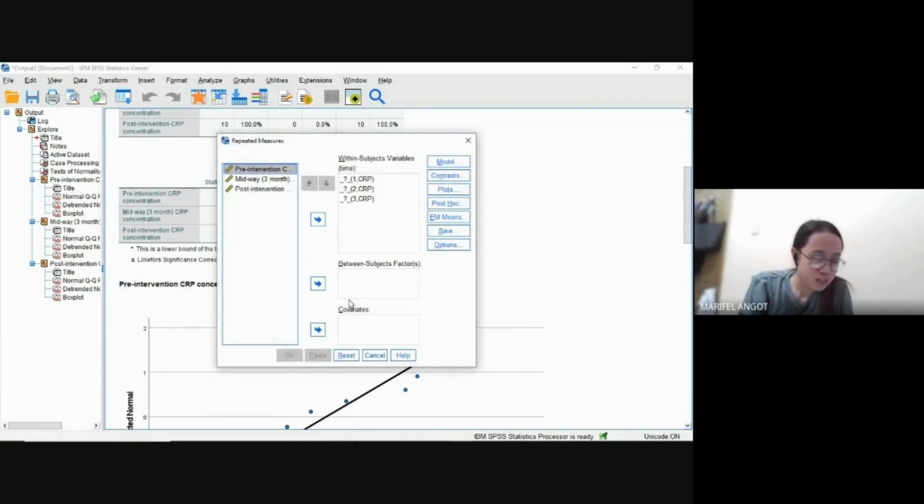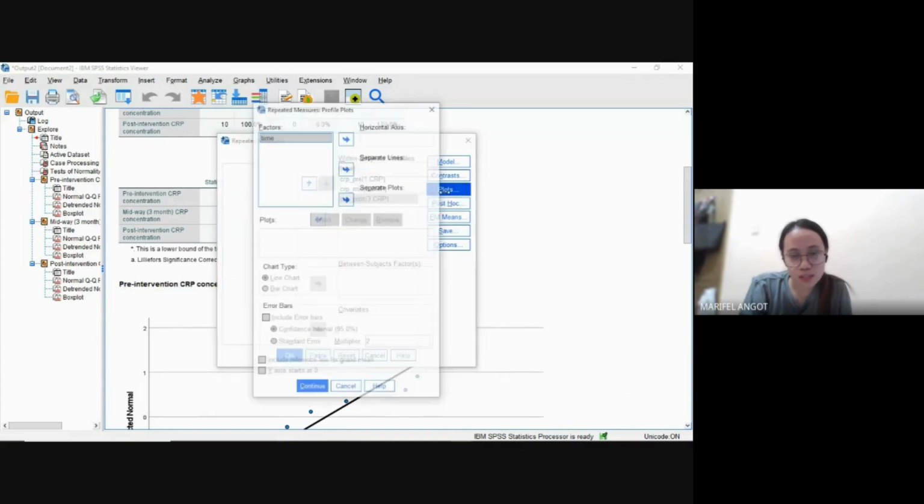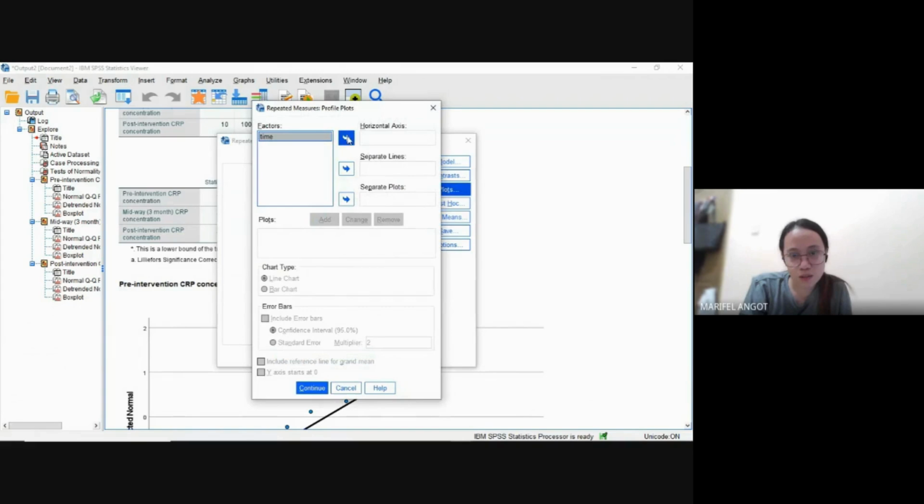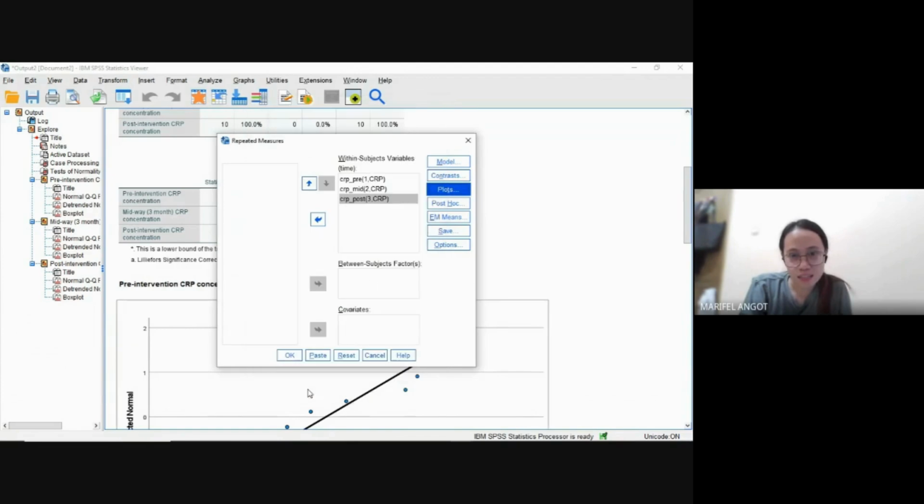The next step is to transfer these within-subjects variables into the next box. After this, click on Plots, and transfer the factor to the horizontal axis, click Add, and then click Continue.